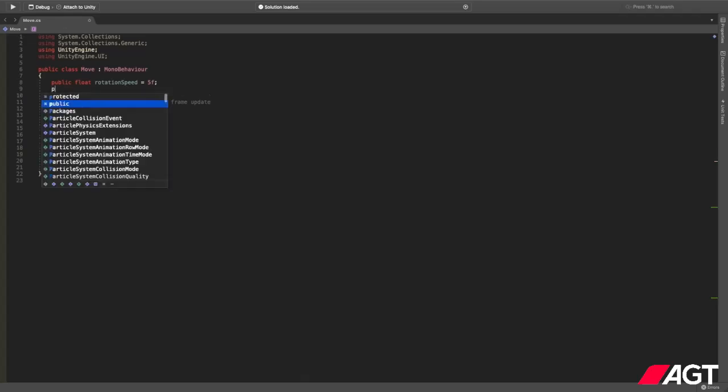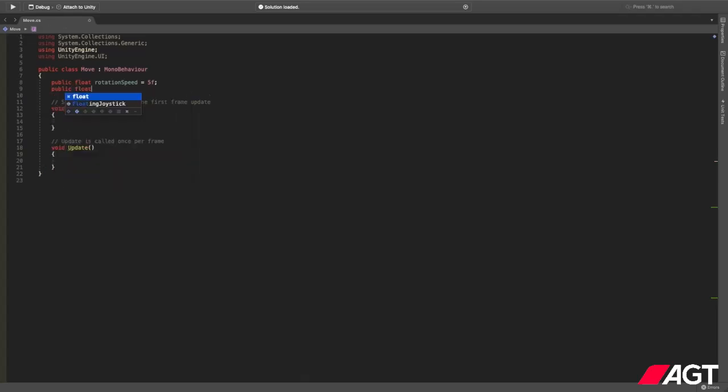The next one is again public float, and let's say thrustForce. This will be the force that we will be adding to our player when we want to move it in a certain direction. Let's make it 10.